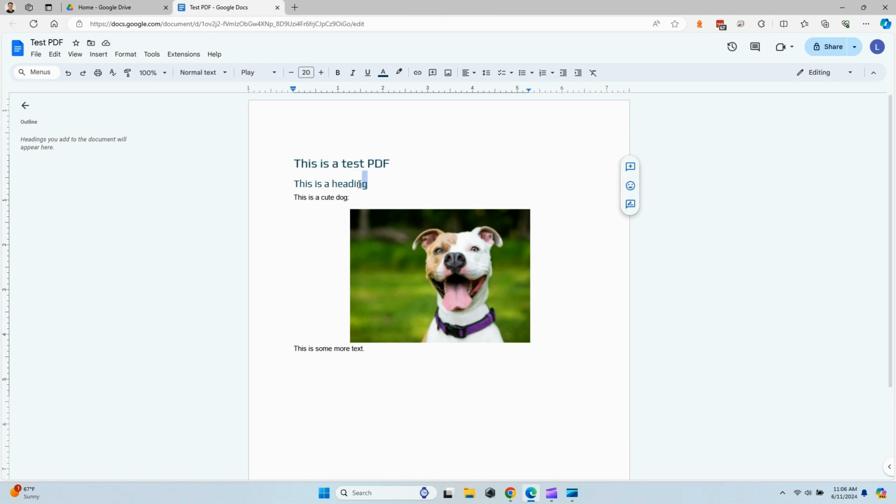Now, here are our headings. This is a cute dog, still cute. There's some more text. You can probably already see that there are some formatting issues with this, but we can edit it. So I'm gonna go right here. This is some more text. This is even more text.